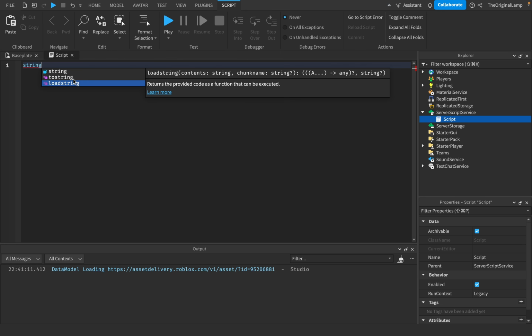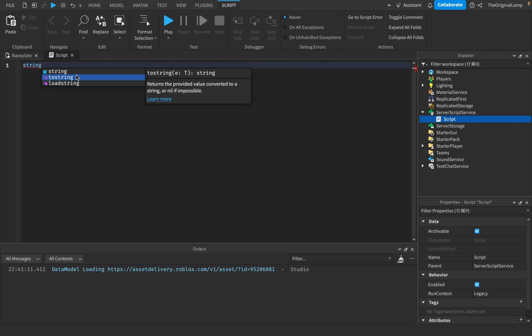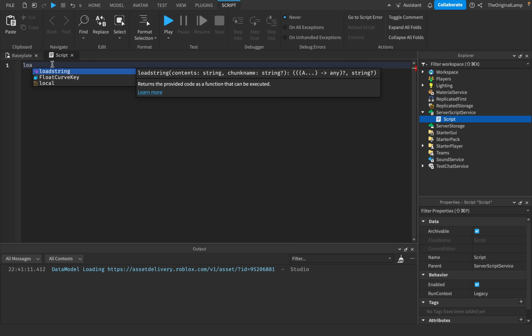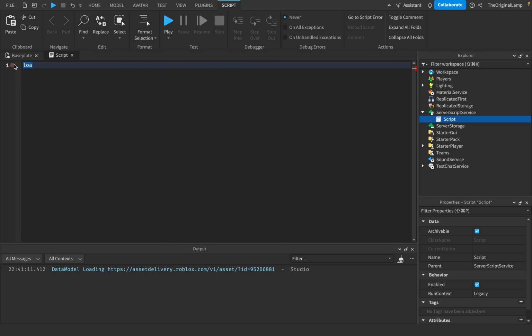And then we have two functions. We have a function called toString, which I assume lets us convert something to a string. So if I put something like 123 here, it converts this 123, which is a number, into "123", which is a string. And then you have loadstring, which I believe you give a string and it runs it as an actual function, as a piece of code. So that's actually another tutorial. But for string, let's see what we can actually do.